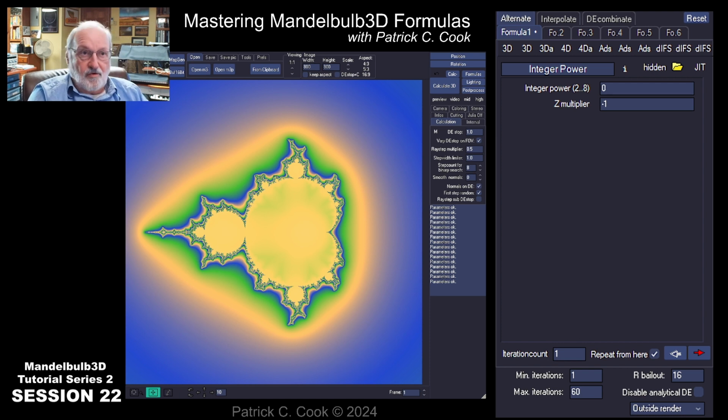Now, I think it's about time that we move into hybrid modes. That's along the top here: alternate, interpolate, and DEcombinate. We're going to talk about these in the next X number of sessions, whatever it takes. I want you to be thoroughly educated on these hybrid modes, because that is the gateway to some amazing stuff that you can do with the Mandelbulb3D application.